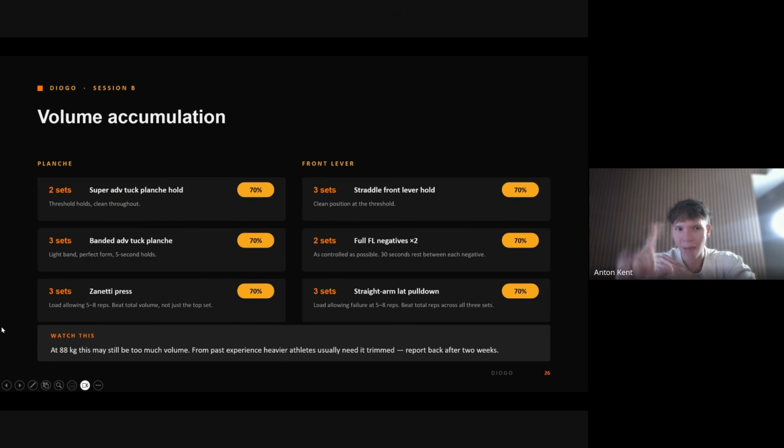Okay. And I misspoke. I would do 2 sets of advanced tuck planche holds, even if it's like 3 or 4 seconds at 70%, that's fine. And then I would do 3 sets of banded super advanced tuck planches with a light band. Okay. Keeping the relative intensity high, exposing him to more lean, and then Zanetti press using whatever progressive overload strategy he likes. As you guys know, if you're doing Zanetti, I have a very specific strategy that I utilize. There's many out there, so choose one, stick with it.